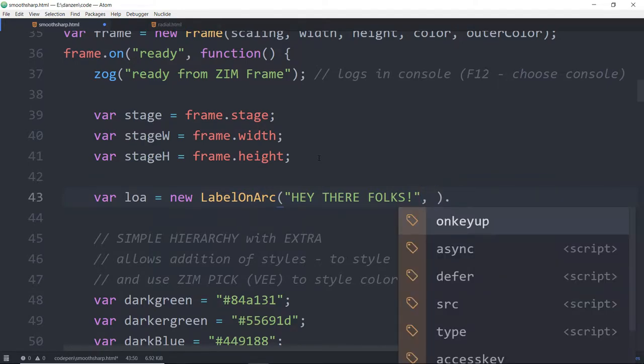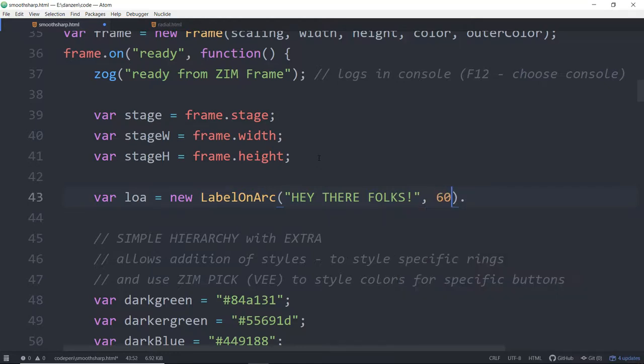It's either here or it was the first one. We can try it over, is that 60? That's a 60 radius. So that will be a 60 radius, and we're putting those words along that. We can also specify the font size and various things like that too. Might be the other way around. Maybe it's the radius first.